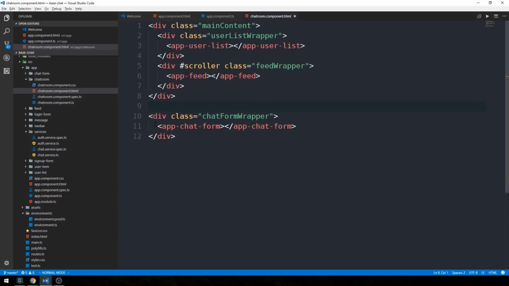And it's broken down enough where we don't have a million components to cover here, but still keeping the code relatively organized. So yeah, our app user list obviously will contain a list of users, and our feed will contain a list of messages in our chat room. And then the chat form here is just the input box and the send button that we use to post messages to our feed.